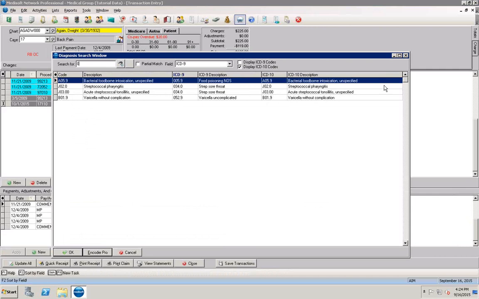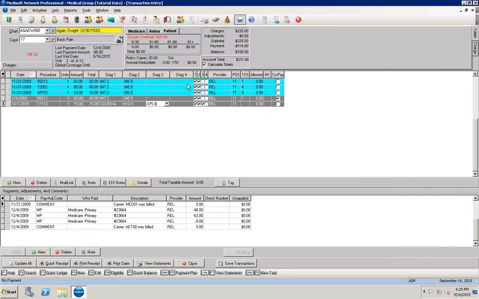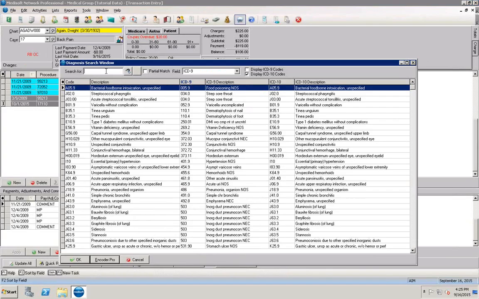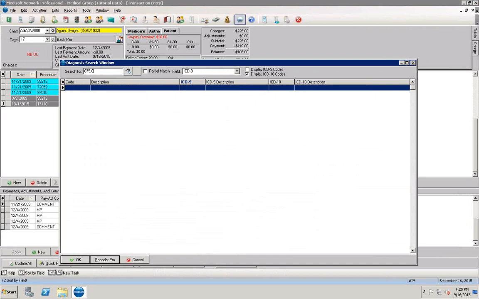There must be something wrong with my tutorial data set. I've been using the same one to do these, and I don't think it mapped all the codes like it was supposed to. 75.0. Nope.